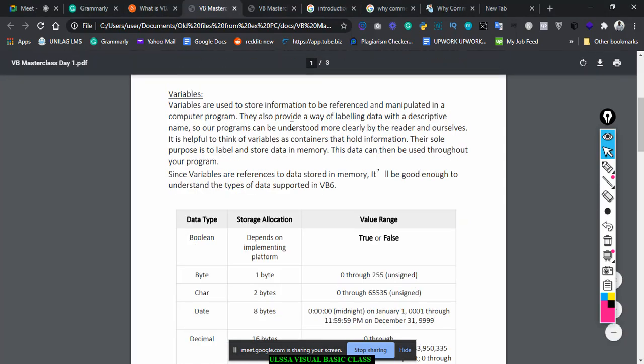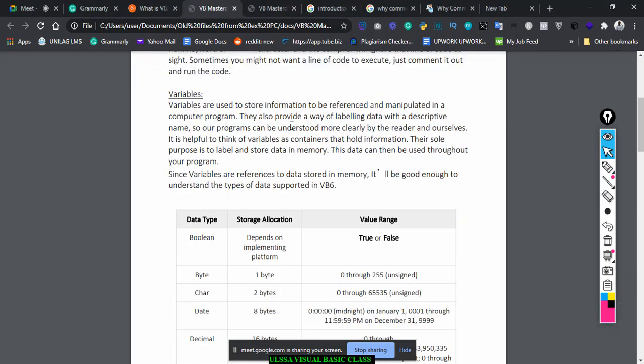Like I told us earlier, a variable is the name you give to the location where data is stored. It is just a reference. It is not the place where the data is stored per se. Now, what types of data can be stored in Visual Basic?